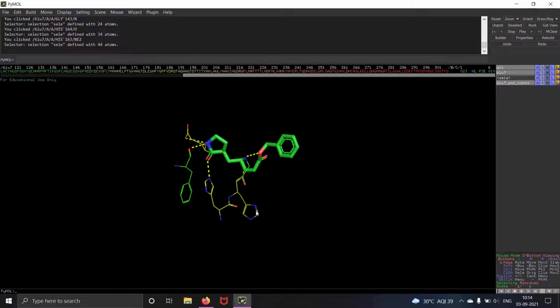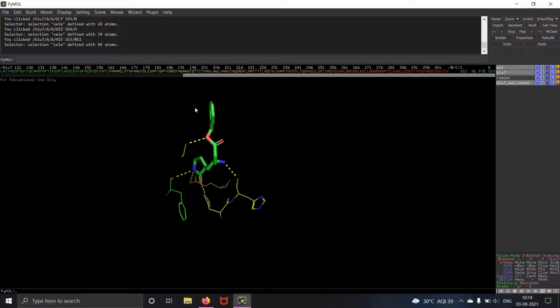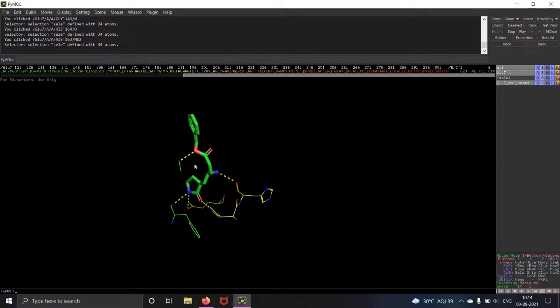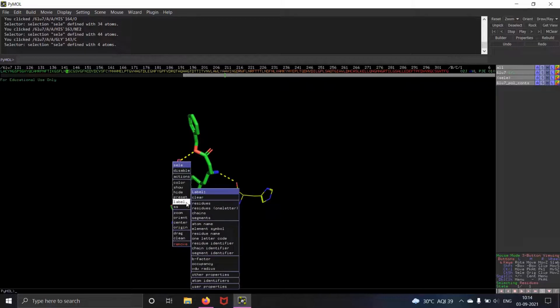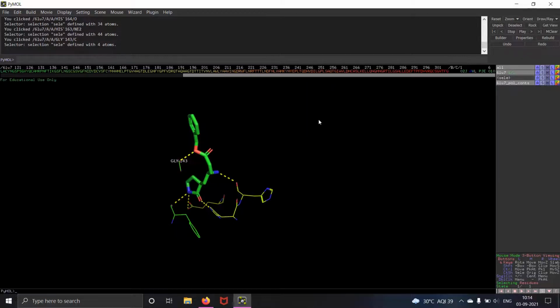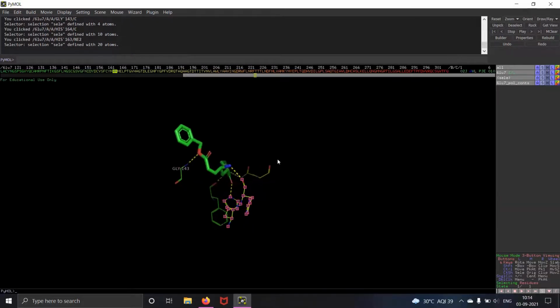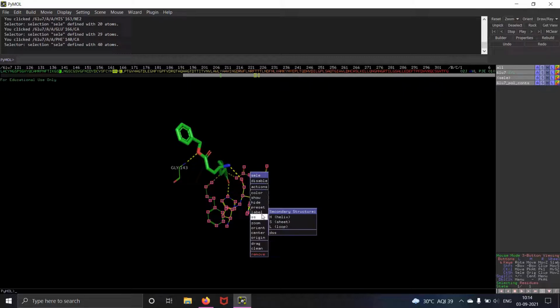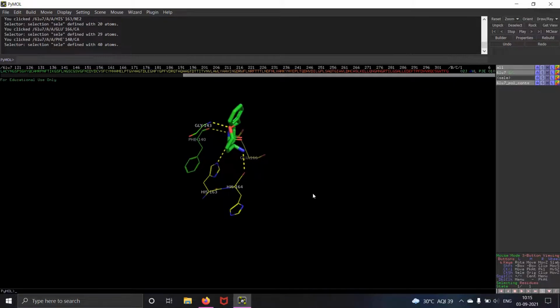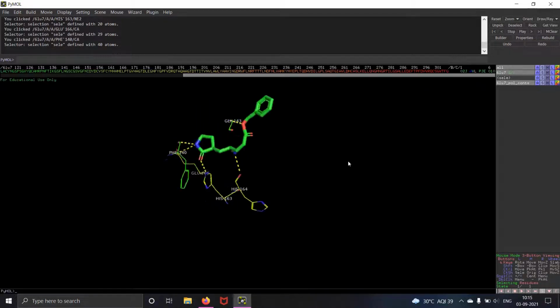Now you want to label these amino acids. We know that these are the amino acids with which the ligand is interacting, but we don't know what exactly these amino acids are. So we want to label. For labeling, we can go to this residues. Okay. So these are the residues that our ligand is interacting with.